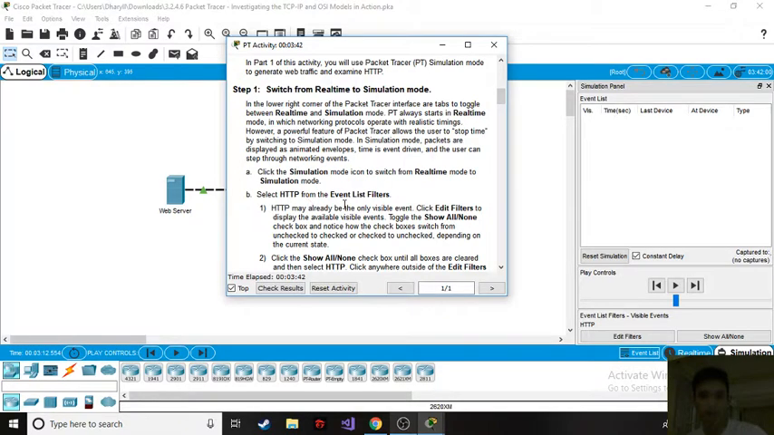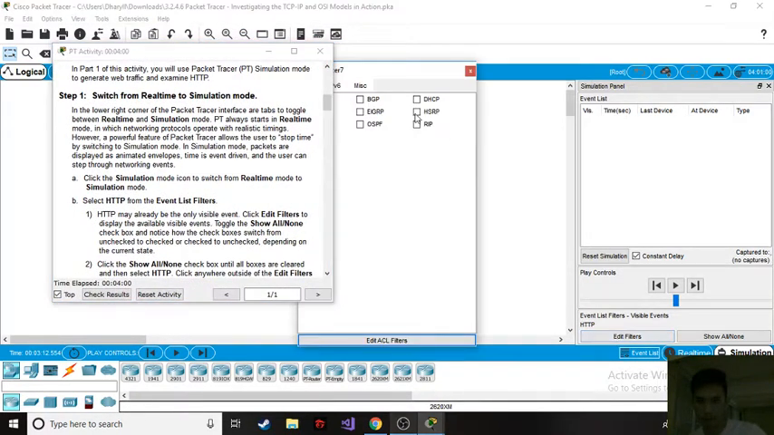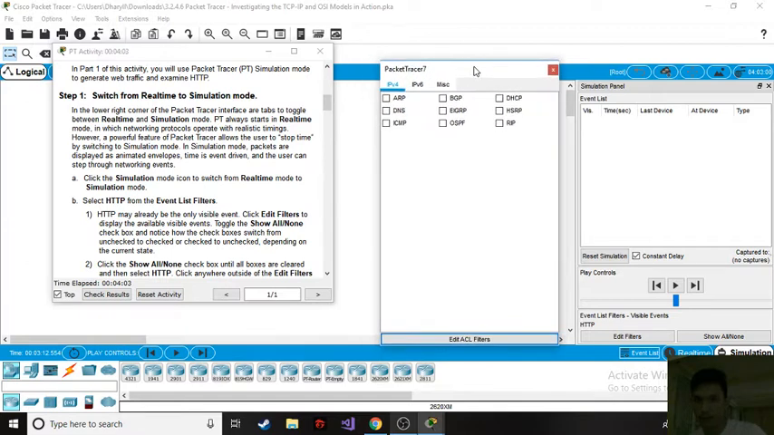Select HTTP from the event list filter. So this is our event list filters, and as you can see, the visible events is already at HTTP. Click edit filters to display the available visible events. Then toggle the show all/none checkbox and notice how the checkboxes switch from unchecked to checked or checked to unchecked depending on the current state.